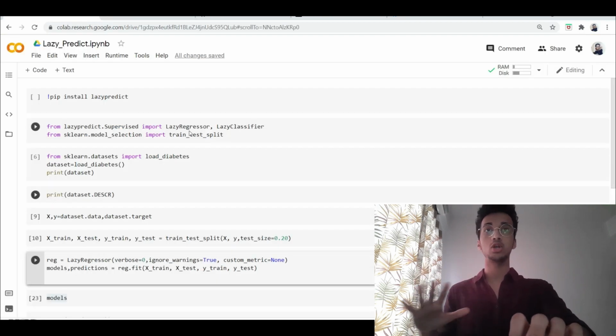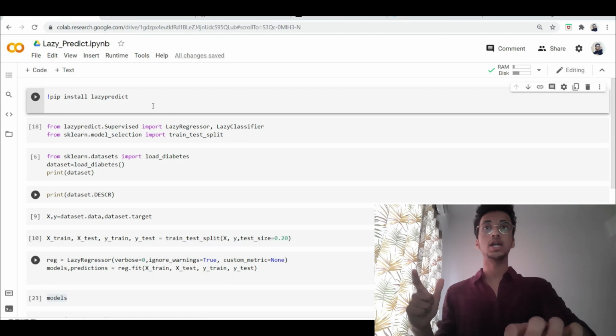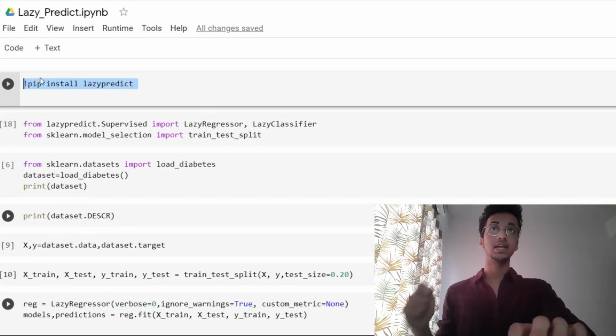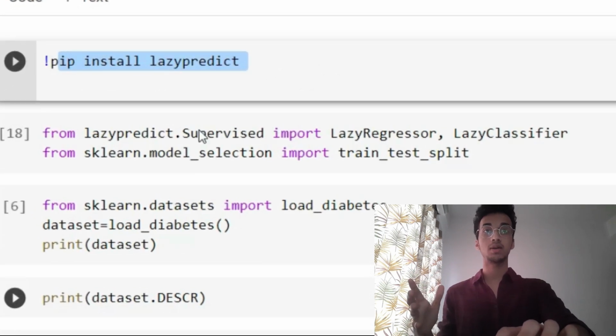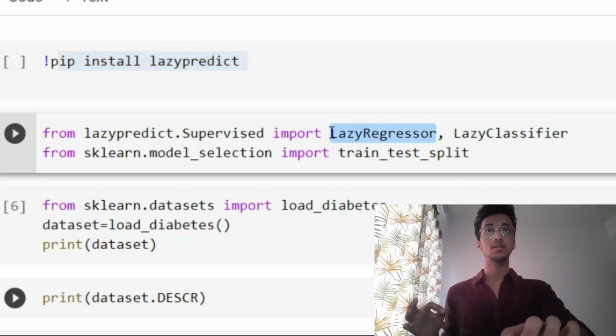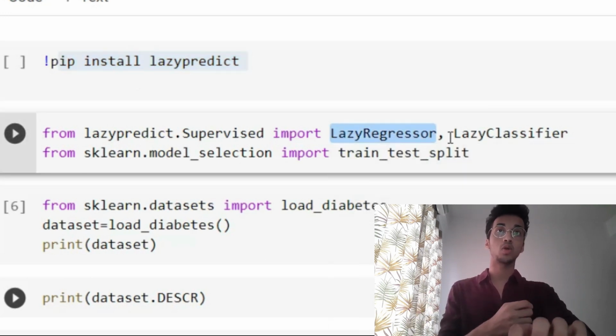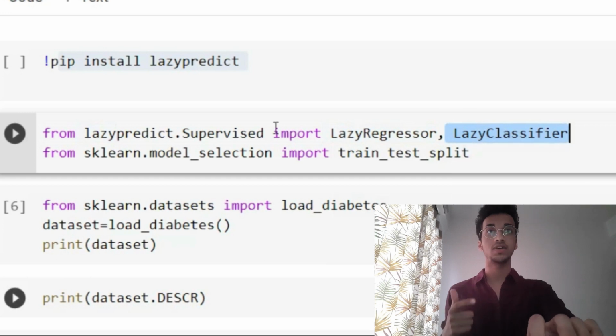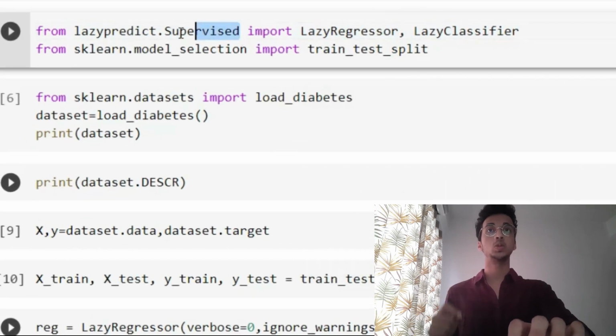Let's just dive straight into the code. The first thing you have to do is install the LazyPredict library using the pip install command. The next thing, you have to import the particular function for regression and classification. So right now I'm going to be using only LazyRegressor, but if you're using a classification problem, you'll have to call LazyClassifier as well from lazypredict.supervised.